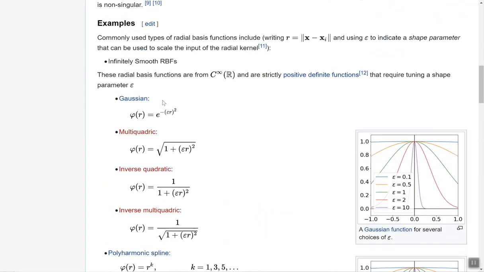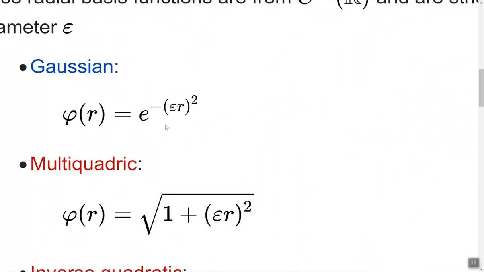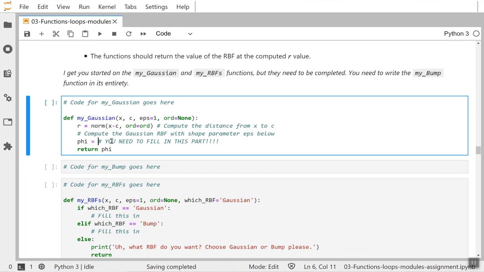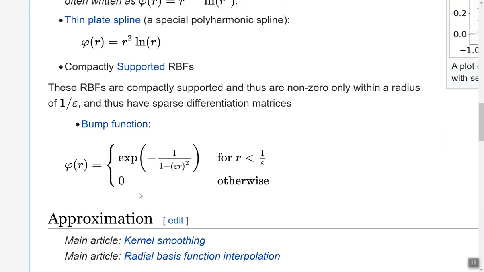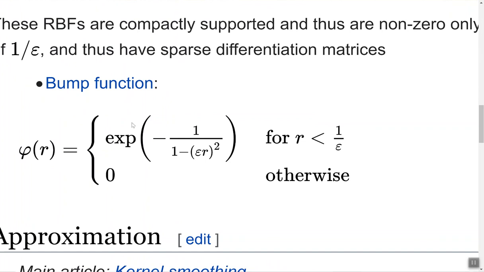And again, you can come here and see I'm basically asking you to code this. It is not that complicated, but be careful with parentheses. Make sure you're taking the exponential of epsilon times r, which is itself raised to the second power, and that's what you're taking the exponential of, the negative of that. So you have to make sure you're computing that correctly, but that's all you really have to code on this problem. Now the code for your bump function has some logic to it, so you're going to need to code that, and you can see the exponential function you're asked to compute here. So it's a little bit more complicated, but it's not terribly so.